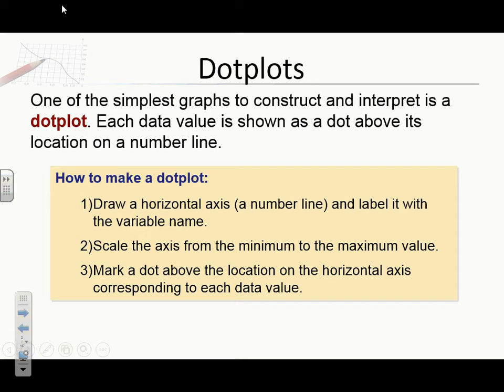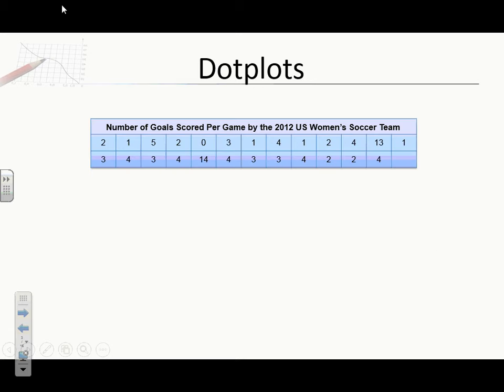So what that looks like, in the book, they go through an example. They talk about the U.S. women's national soccer team. So they said in 2012, the number of goals scored per game. So they went through all the games the U.S. women's national team played, and they counted up how many goals they scored in each of those games. So here's our data set.